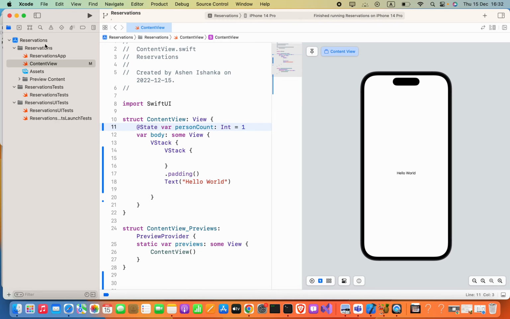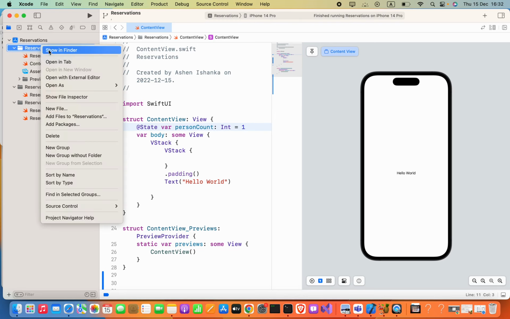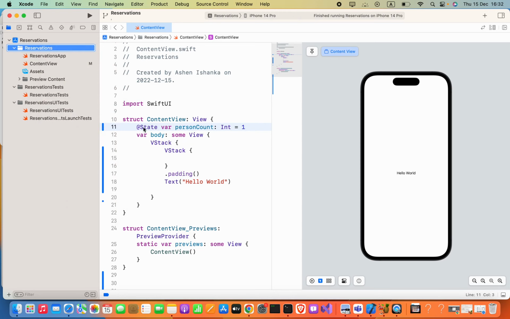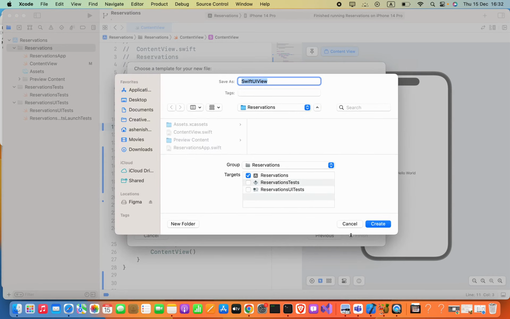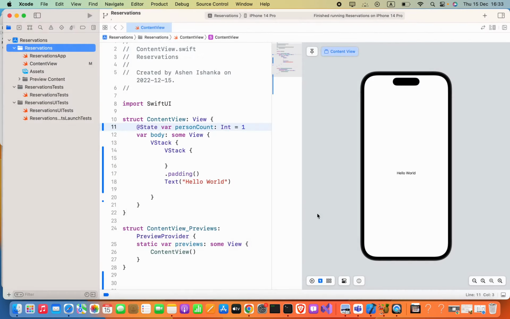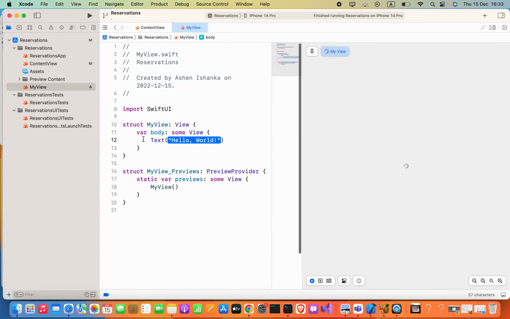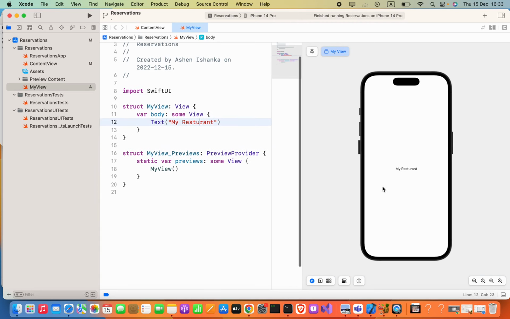Firstly, let me go ahead and create a new file in our project. Here I will select SwiftUI View, then I will name it MyView, something like that, then create. Now I will replace this text with, let's say, my restaurant. Okay, now that text is visible here. This is the frame.